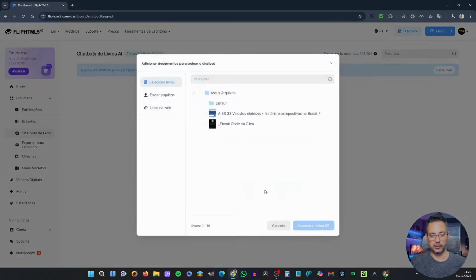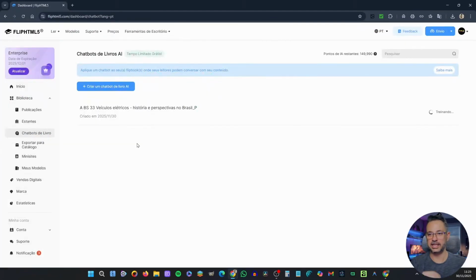I'm going to click, select my Flipbook, and start training my model. So what's going to happen here? It's going to learn everything it needs to know about my Flipbook. And from there, I'll be able to interact with it using artificial intelligence. Done. It has already finished training. Now I have this first option here. Talk to the bot before applying it to make sure the bot meets your expectations. So I'm going to click here to test it.